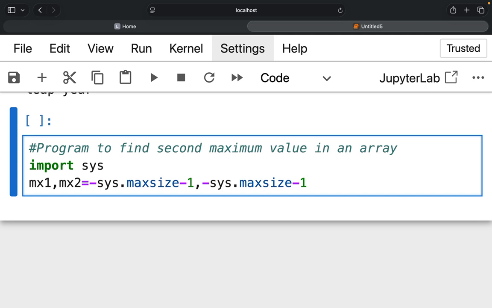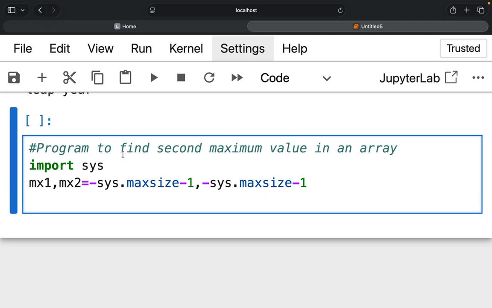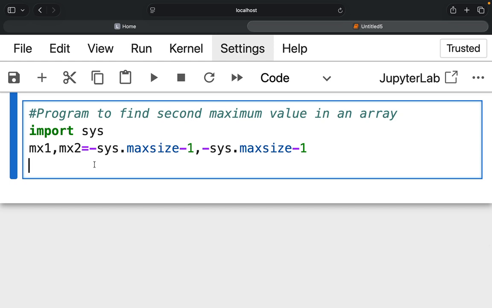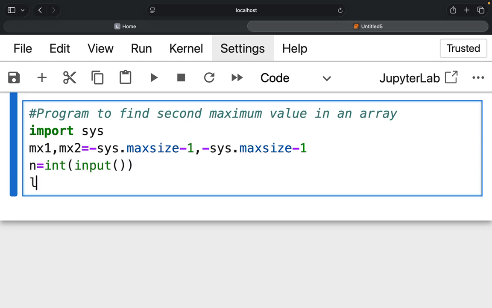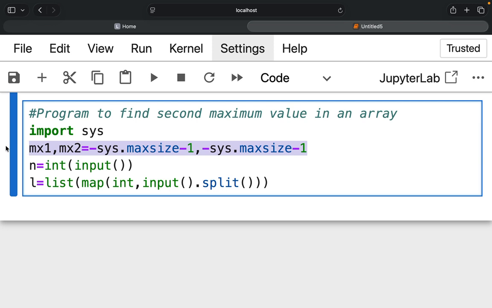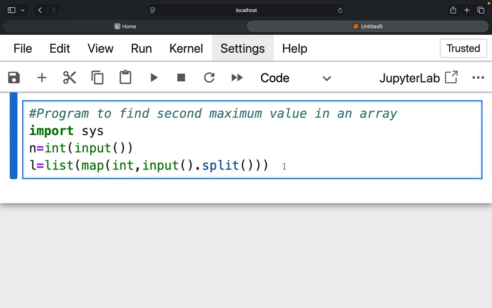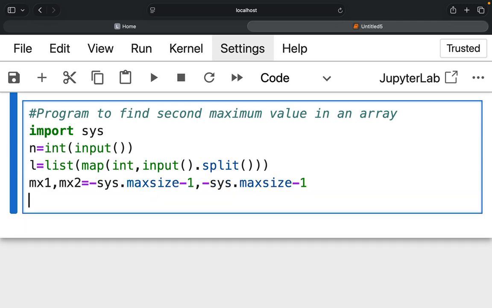Okay, and next, let us collect the input from the user. That is the size input, and next the list of values input: list of map of int comma input function dot split. Let us take these constants here. So fine.